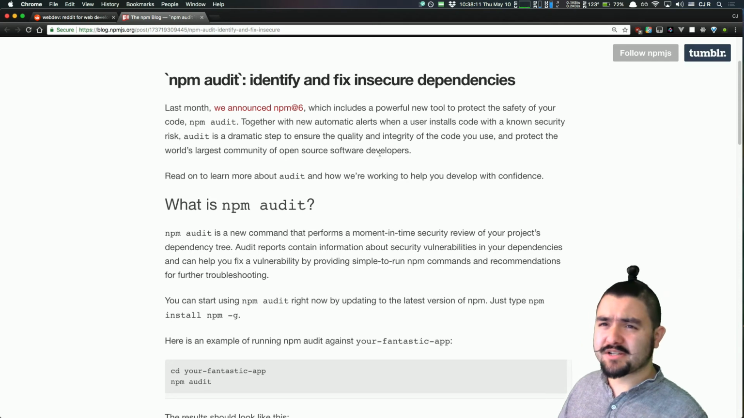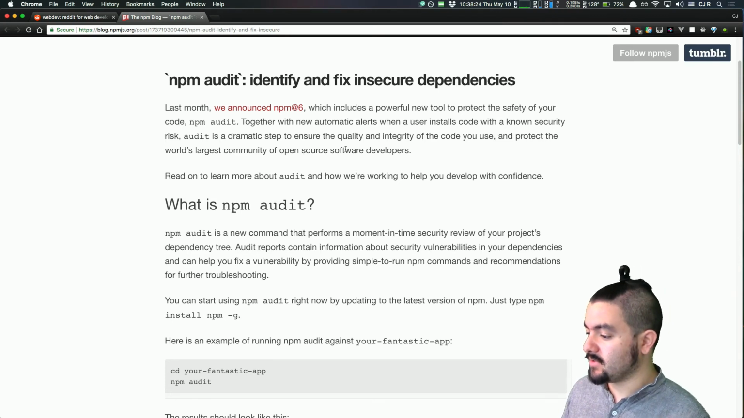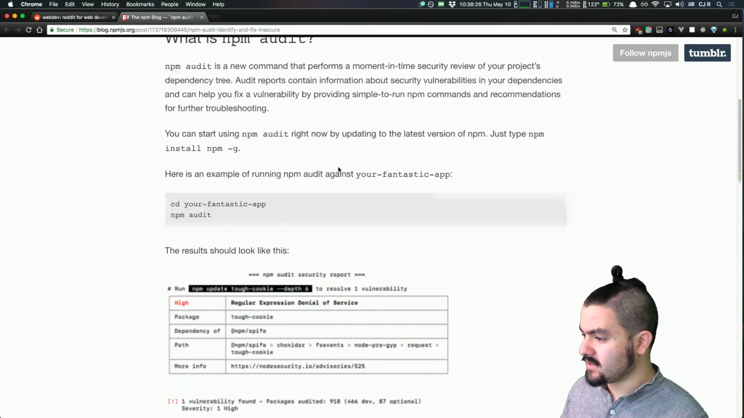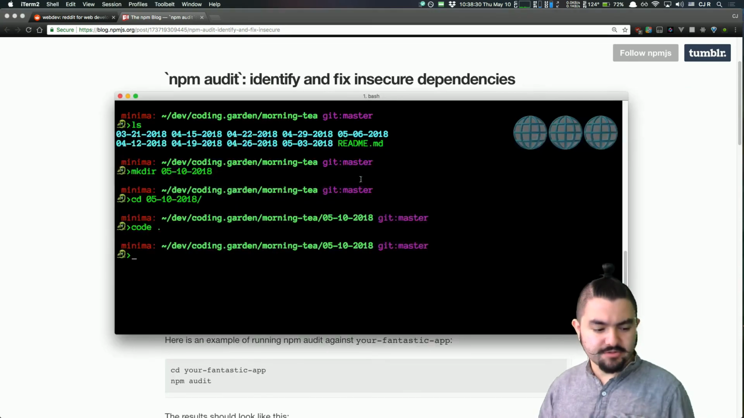So there was this project called, I think, NSP, the Node Security Project, and I believe npm acquired that company. Essentially it will tell you if any of your packages are known to have a vulnerability in them, and then it will allow you to fix it. So this was in npm@6.